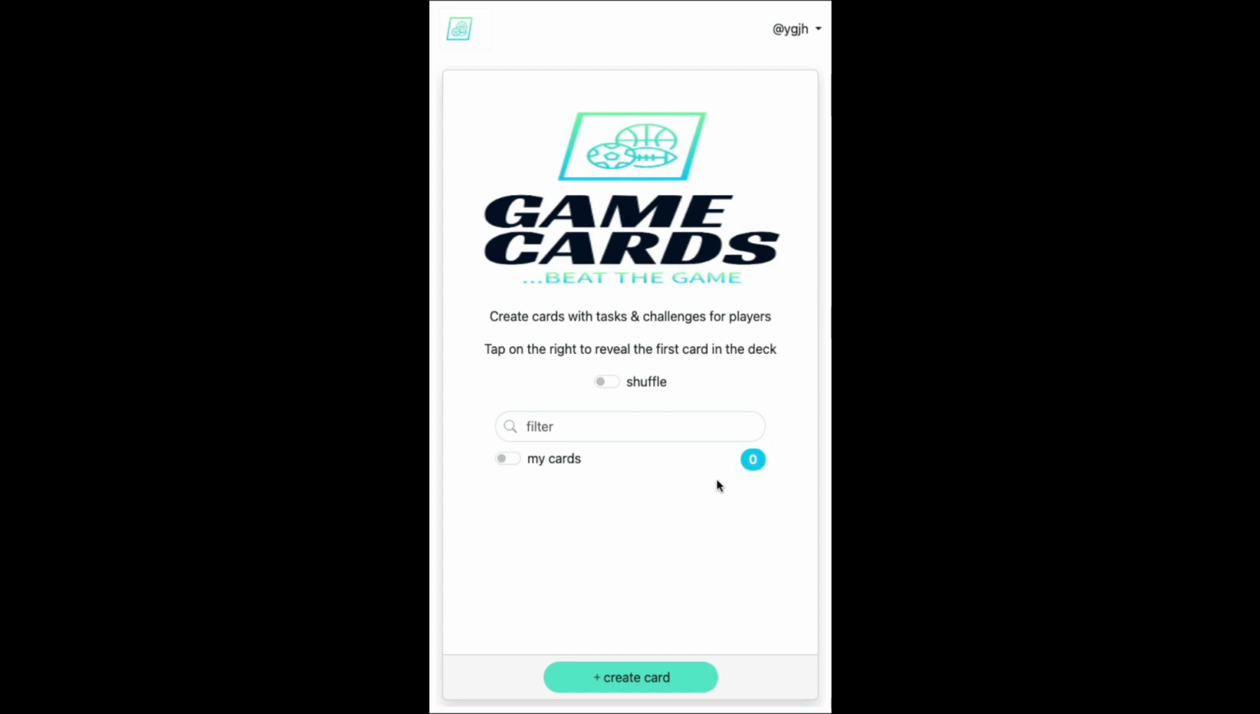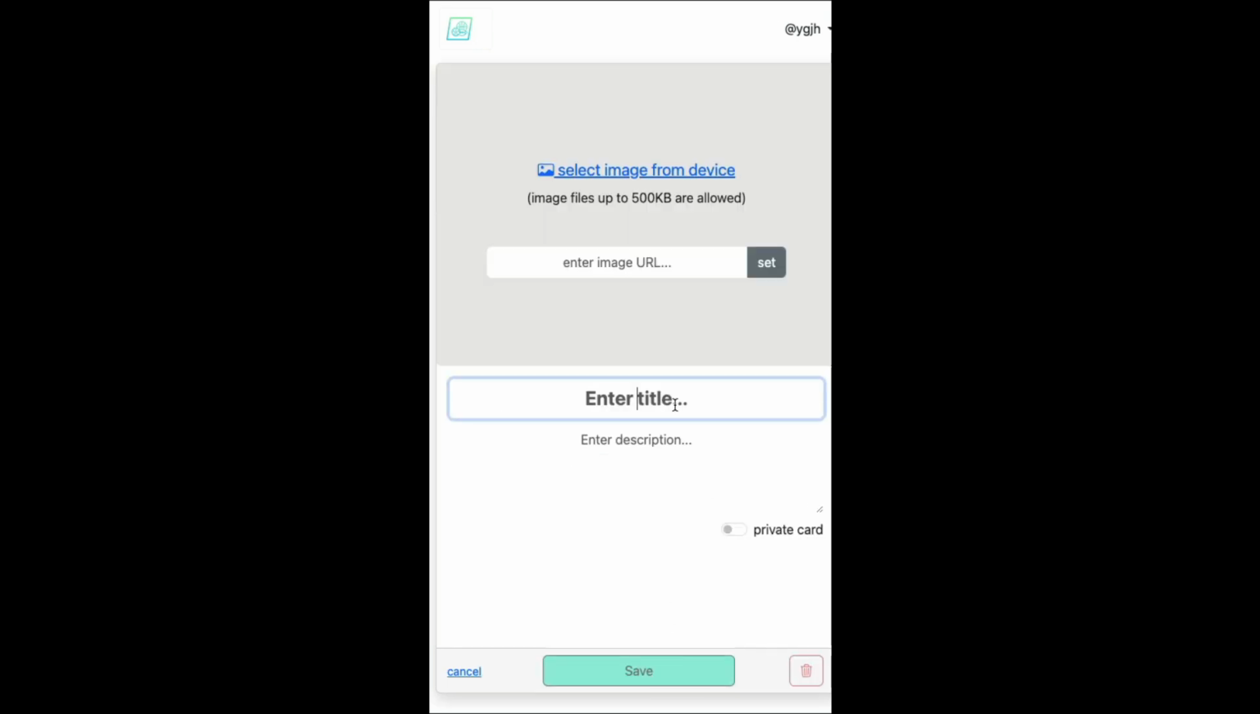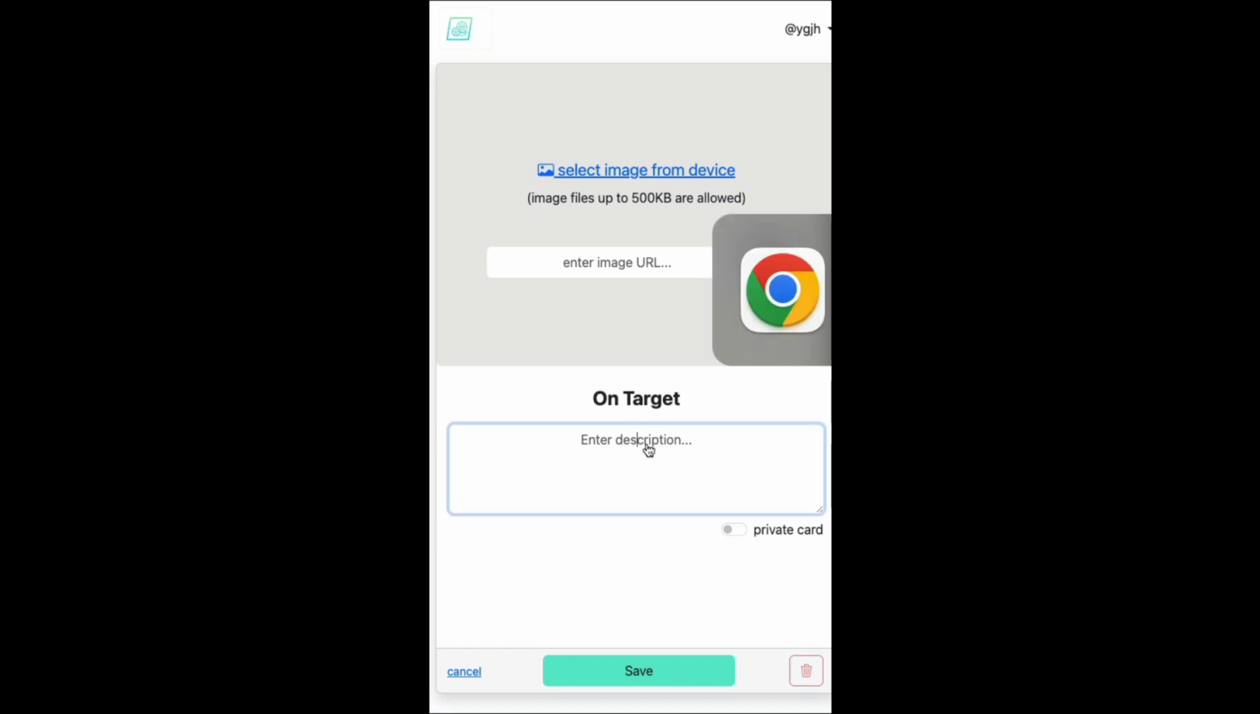So it tells us that we can click on the right or tap the right to see the first card, but we don't have any cards at the moment. So the first thing we want to do is create a card, and we're going to do that. I'm going to call it On Target. And the task or challenge is to shoot accurately at a goal 3 times in a row.